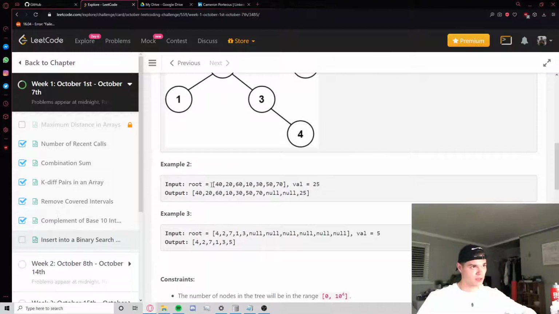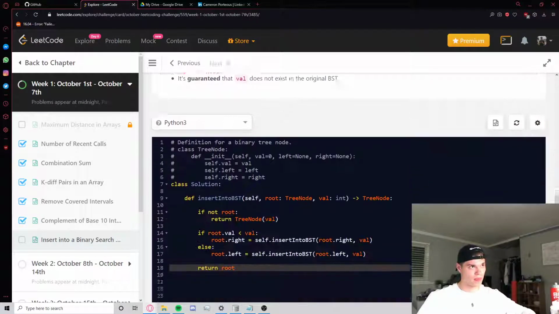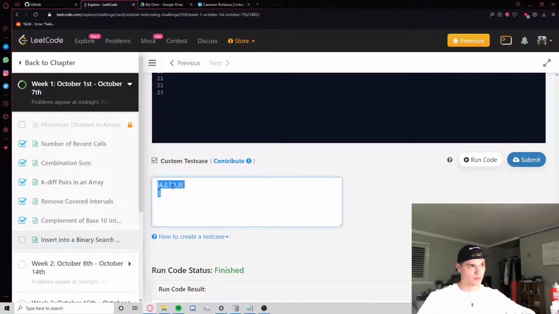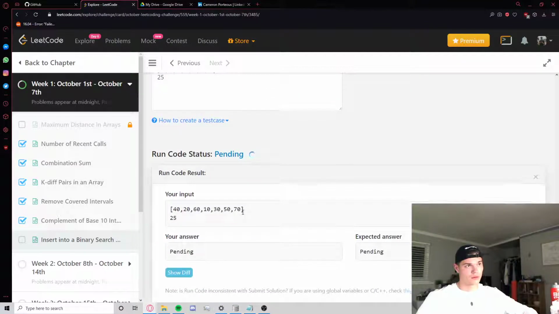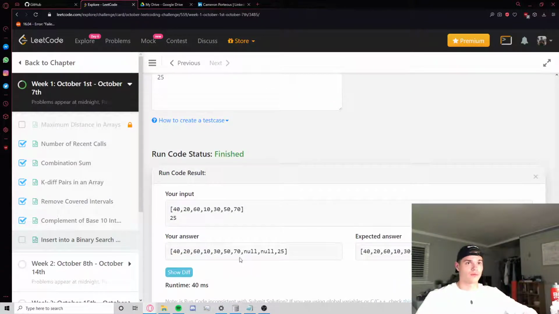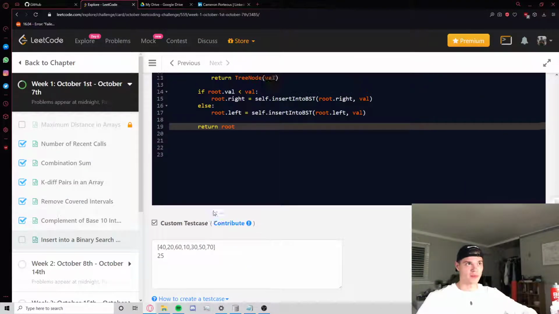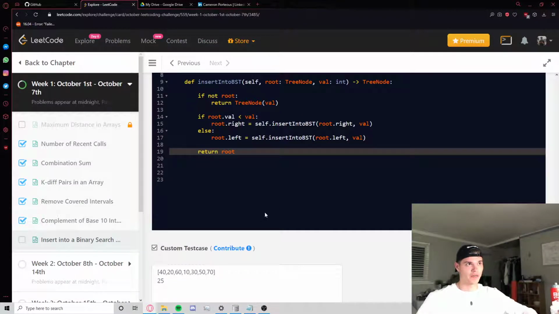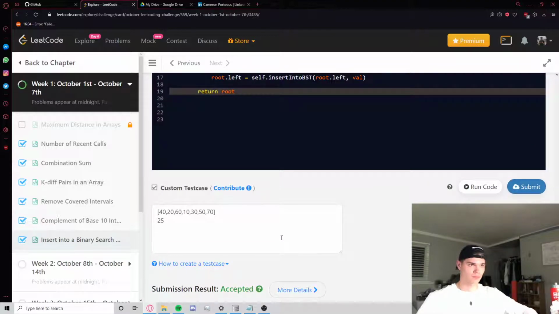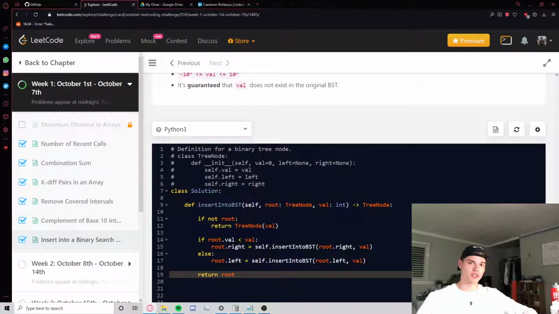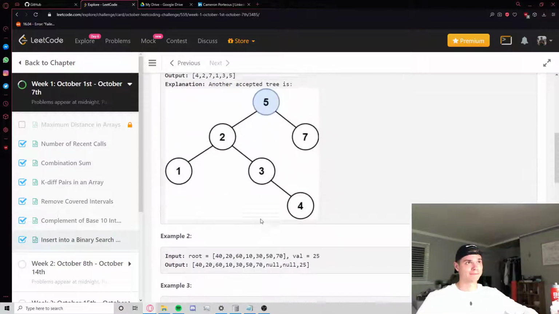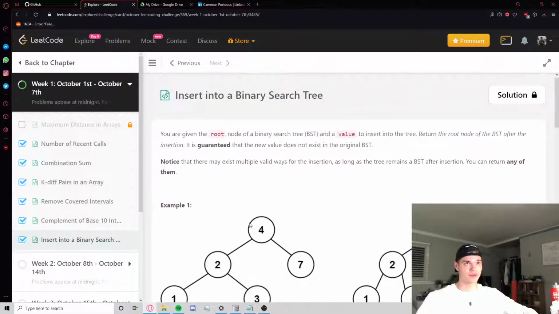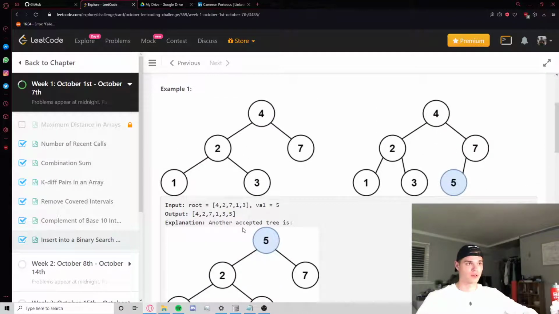Can we even do this? I think we can. That's kind of cool. Yeah, I think we're on the right track. Let's submit this and see if we got it right. And there we go. So that's how you would do a question like this. Recursion. And honestly, with BSTs, or just trees in general, or any sort of graph structure, it makes a lot of sense to use recursion. It's a good weapon to have in your arsenal.